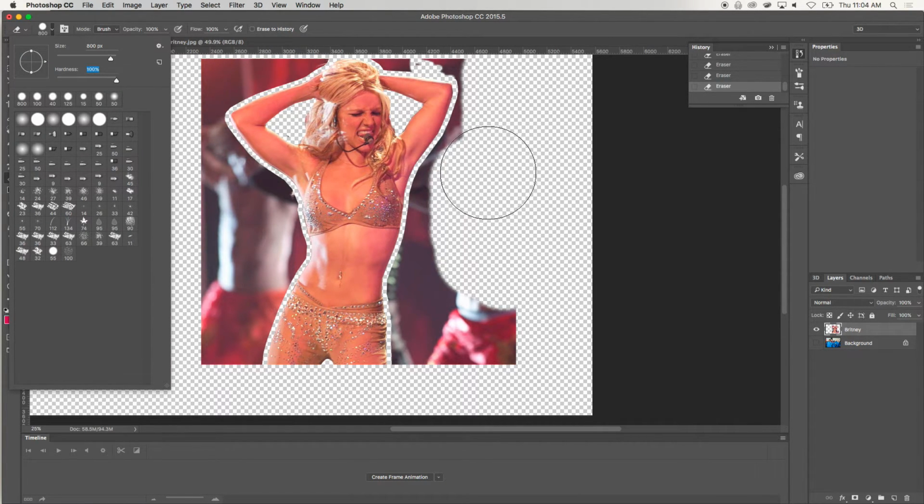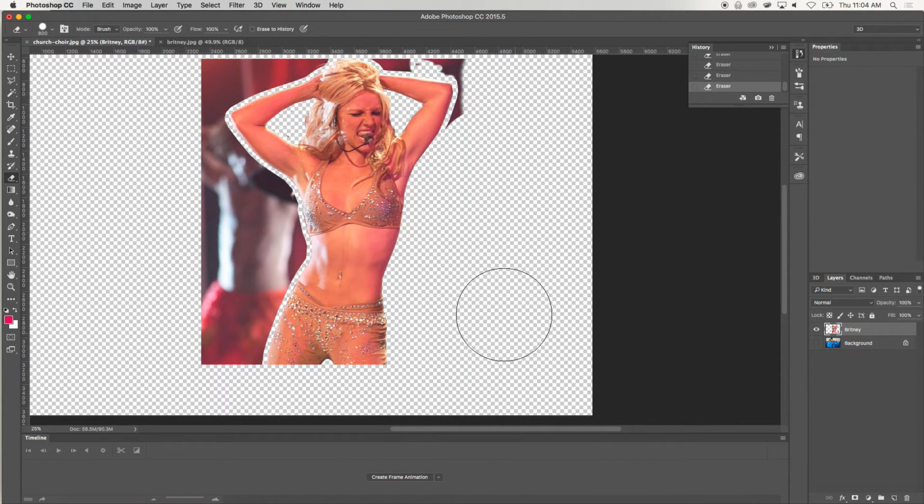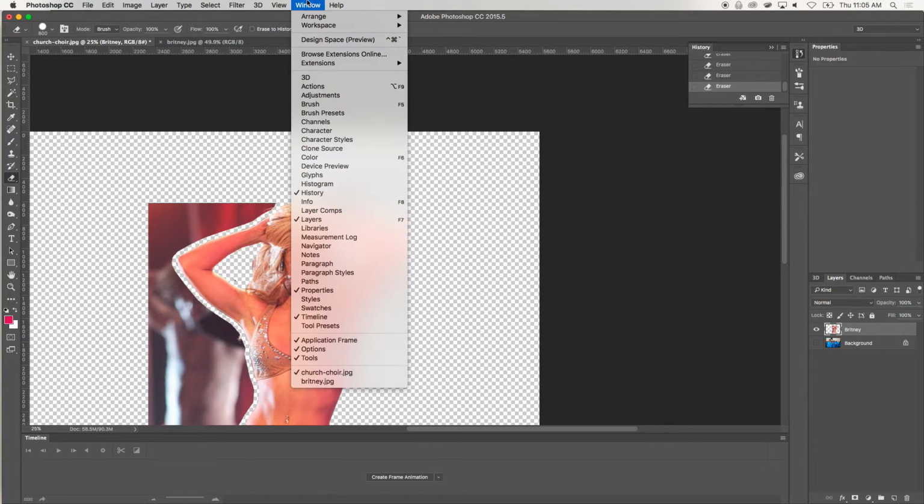So you can see all the bits, because what can happen is you don't see the little pieces that you missed erasing. So now, with the hard part done, it's pretty easy to get rid of the remaining bits.